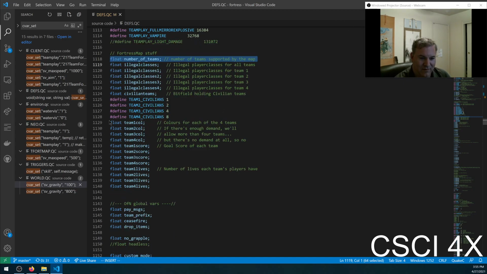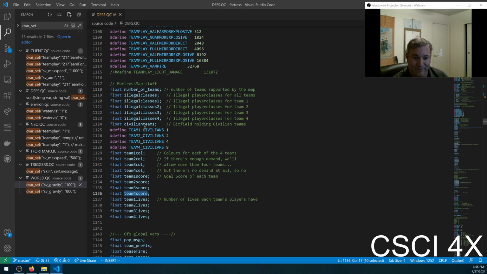But you can see if you look at all these globals, there's only 4. Team 1 color, team 2 color, team 3 color, team 4 color, team 1 score, team 2, you know. And so if you wanted to add support for more teams, you would actually have to make more global variables for a lot of things. Which classes are illegal. That's, for example, used for hunted, right? So the president can't be a soldier, right? The president has to be a civilian.